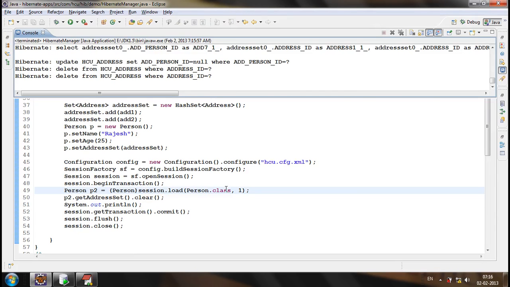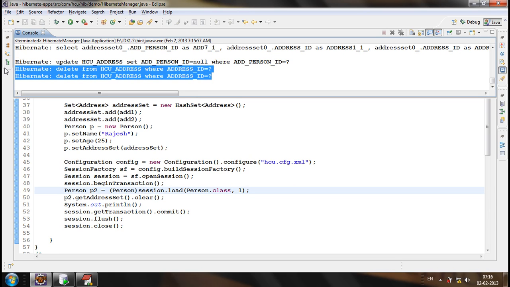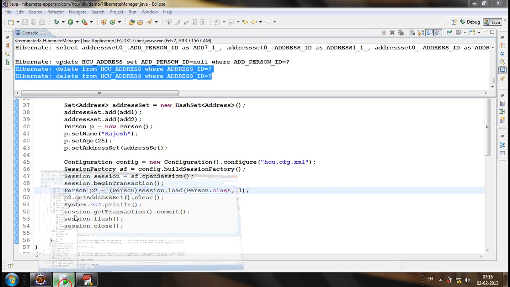First, the associated address's person ID is made null. The association column in the address table will be made null, and then these address records will be deleted permanently from the database. Understood?